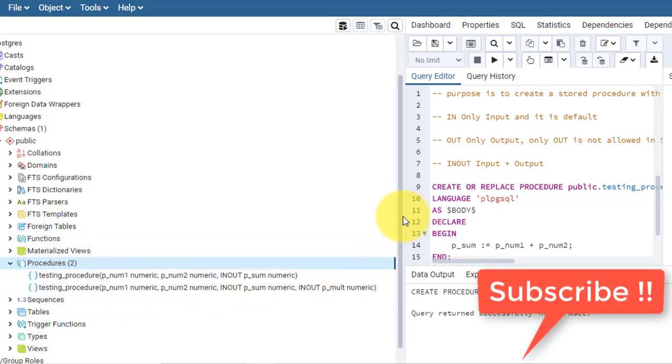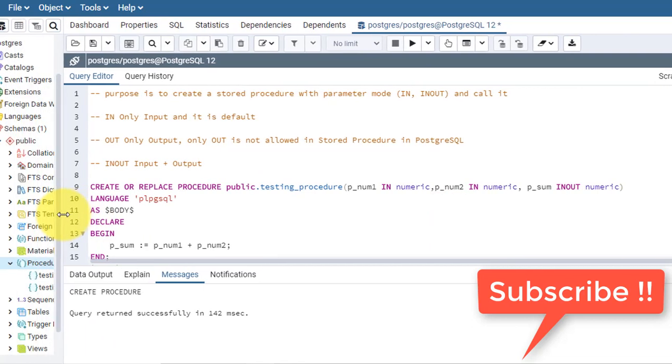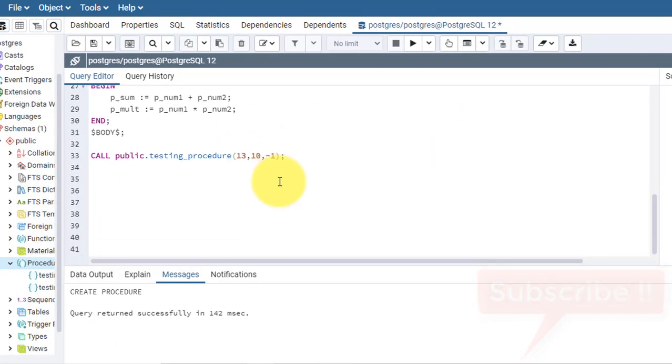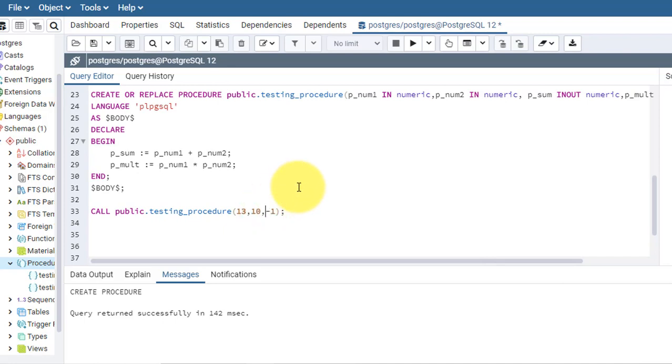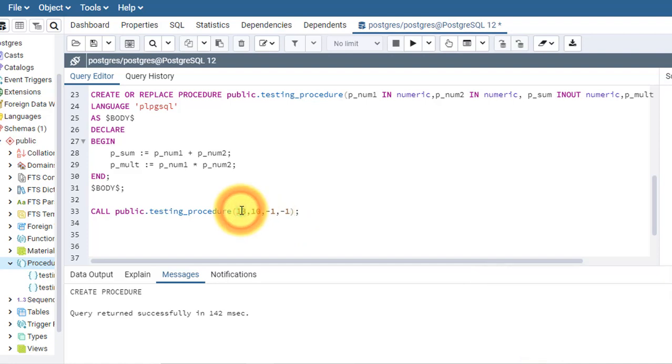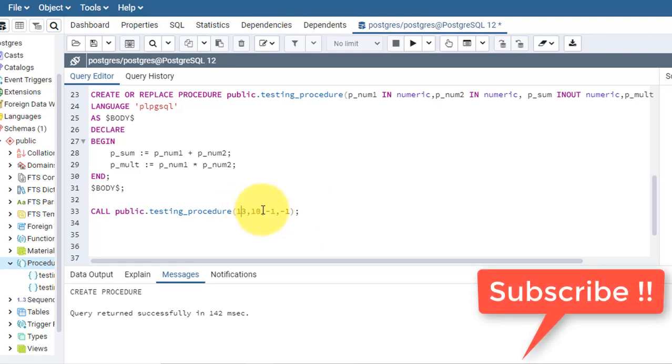Now let's move here. I will pass another parameter here, that is 4 parameters, and the third and the fourth parameter, suppose they are also -1. Now what will happen when I call it, it will give me two outputs. One is 23, and another is 130, the multiplication of 13 and 10. So now let's call it.